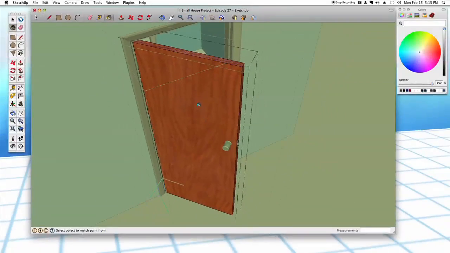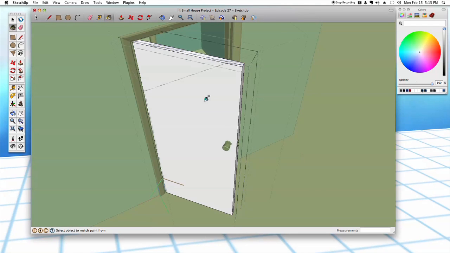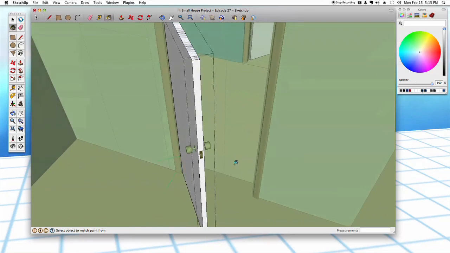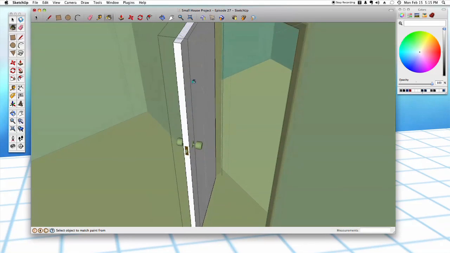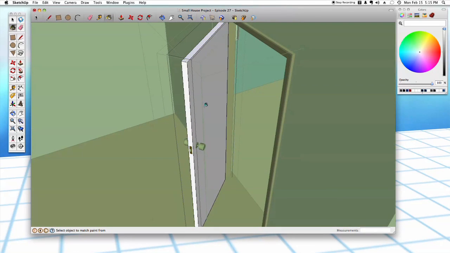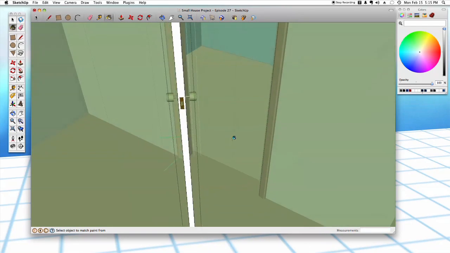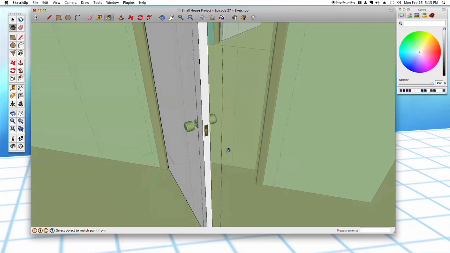So let me show you. I Option click on this guy here, and you'll see that all of the faces that were originally that ugly brown color have now been changed to just pure white. I didn't have to go around clicking each one manually. No big deal at all. So that's perfect. I'm really happy about that.